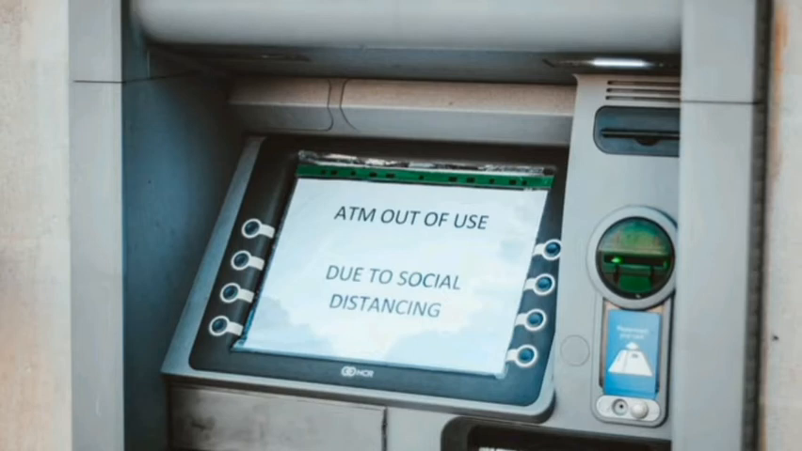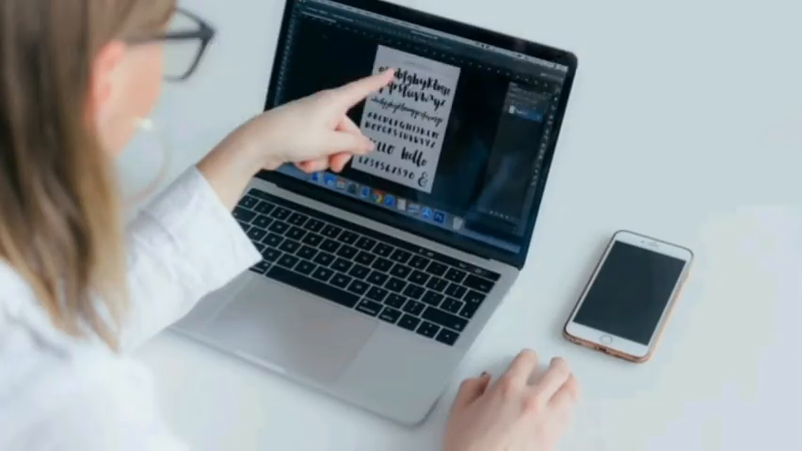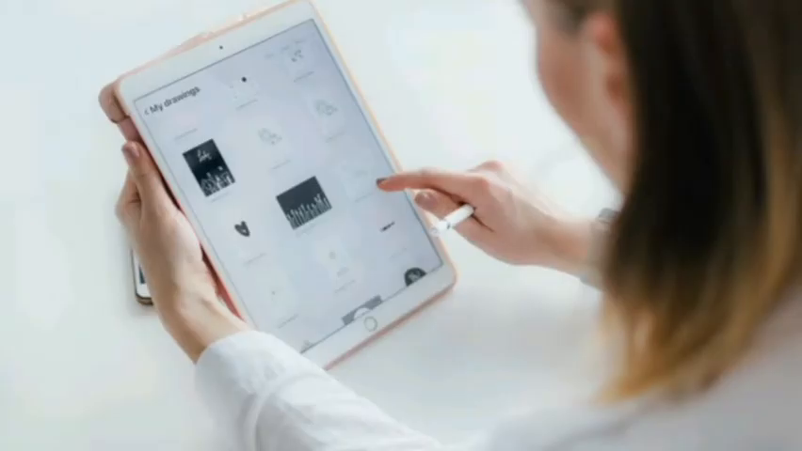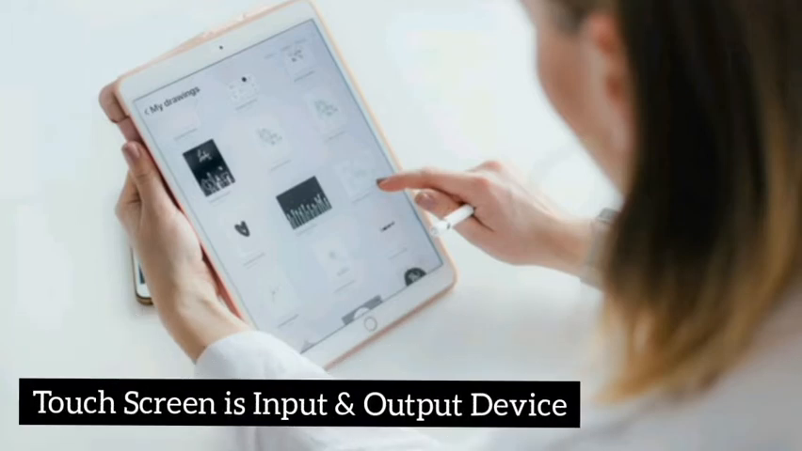Do you know the touch screen is considered as both input and output device? You know why? It is an input device when you click on an icon or type a text. What is an output device? Yes, once the information is displayed on the screen. So we can give some instructions to that device and we will get some display also. That is why we say touch screen is considered an input device and an output device.